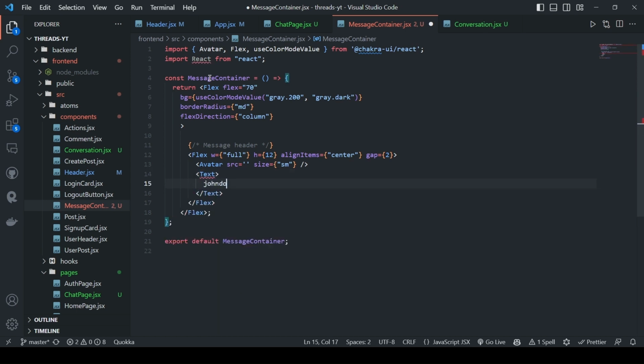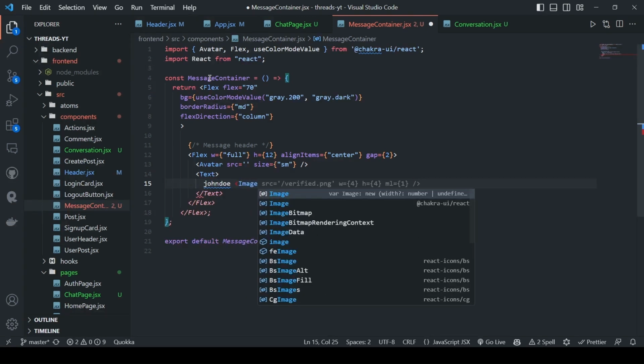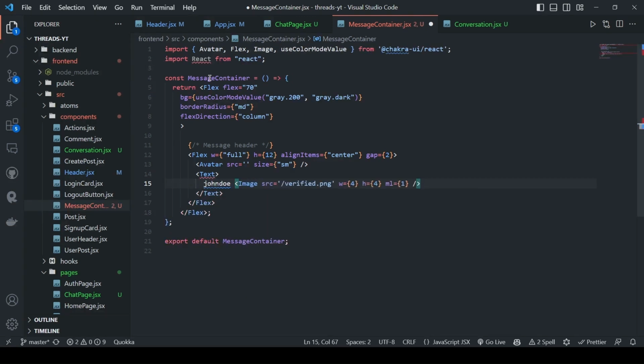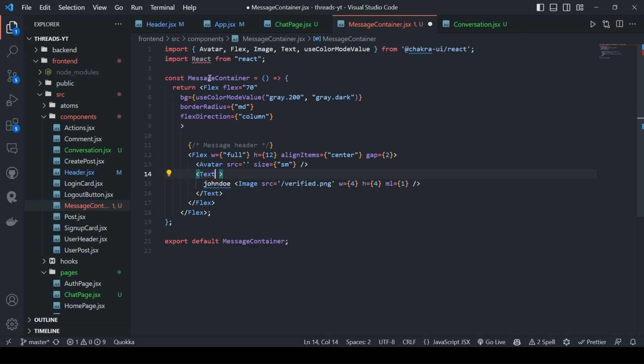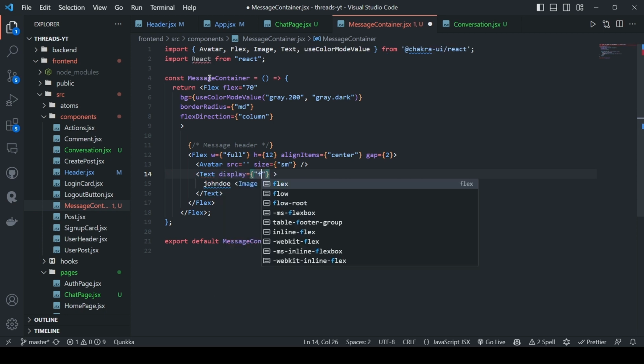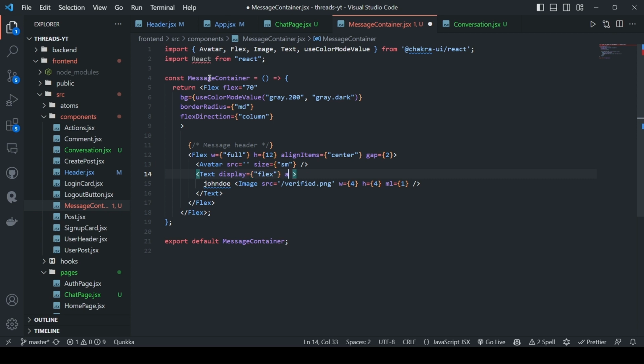So we'll just say John Doe, and then we should have that image from Chakra that is going to be verified, and width of 4, height of 4, margin left 1. Since these are side by side, we should just say display, okay, this text, let's import this. So display flex, and align items is going to be center, so that they are just vertically centered.